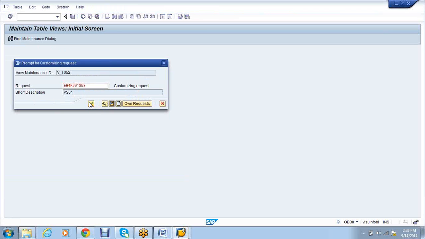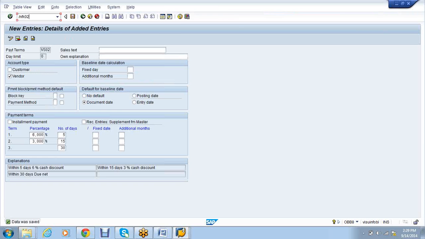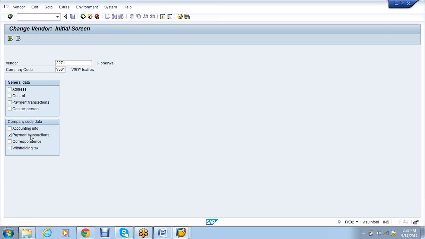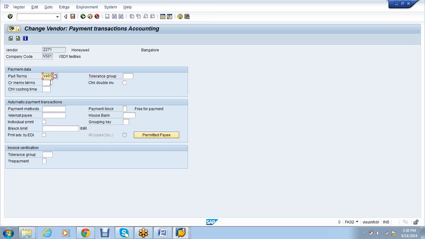Then I'll assign it to my vendor master data, SK02, under company code payment transactions. VS02. You were asking about this one, right? Check double invoice, yeah.